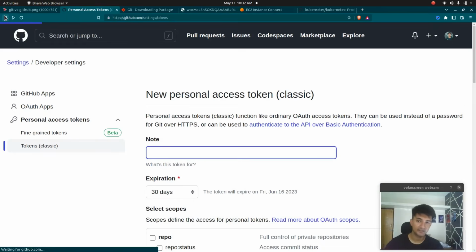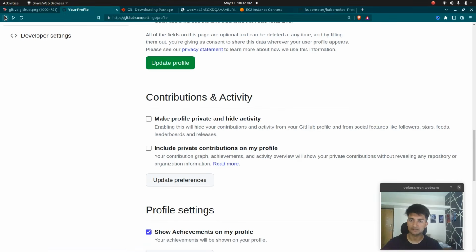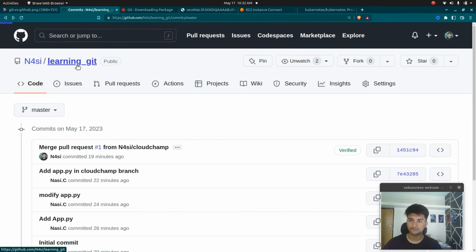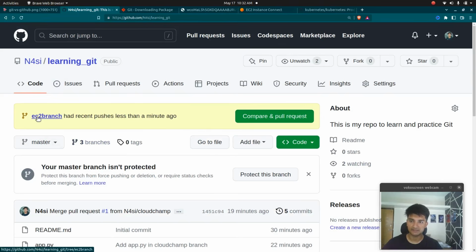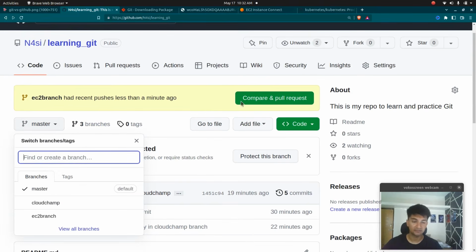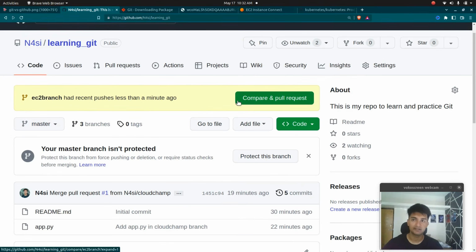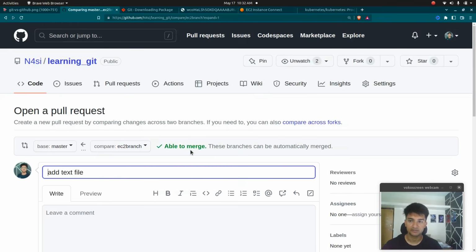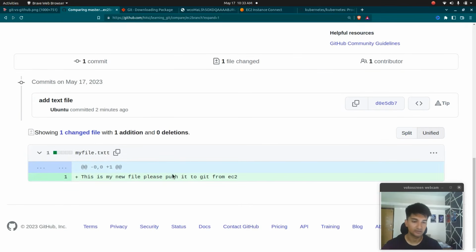So I should see a file named my file.txt in my repo. So let's see that. In the repo there are 3 branches now. You can see there's the EC2 branch. The EC2 branch has something which is not there in the main, so I can create a pull request and then merge it into the main branch. So there is this file which is new, and this is how you can do it.